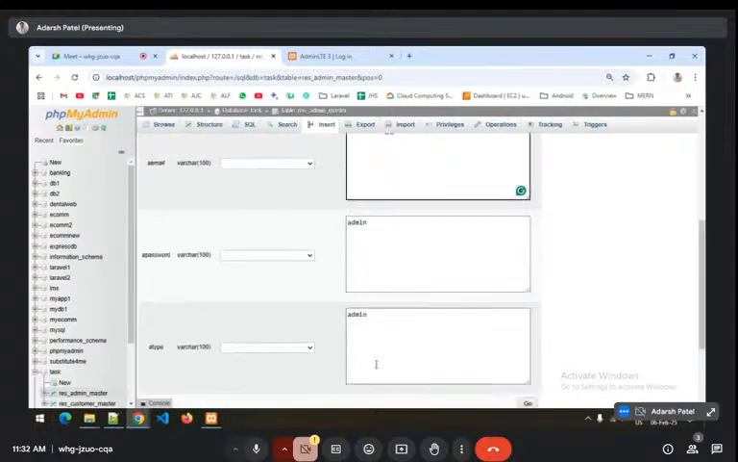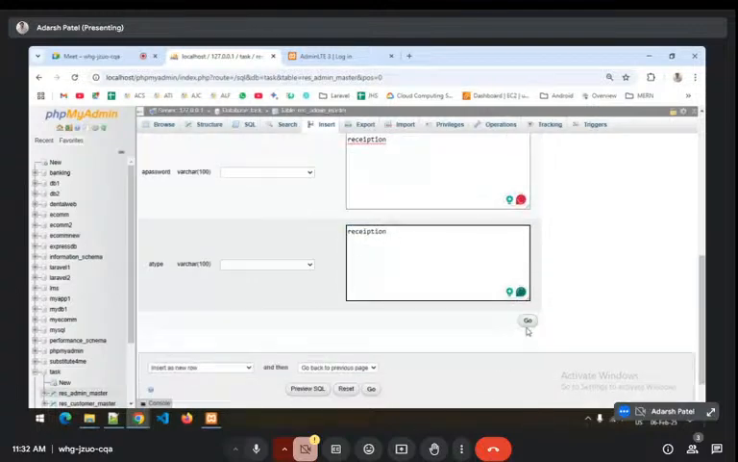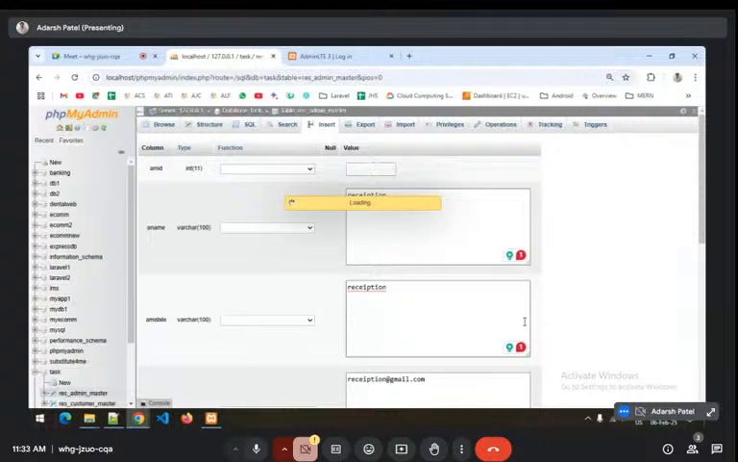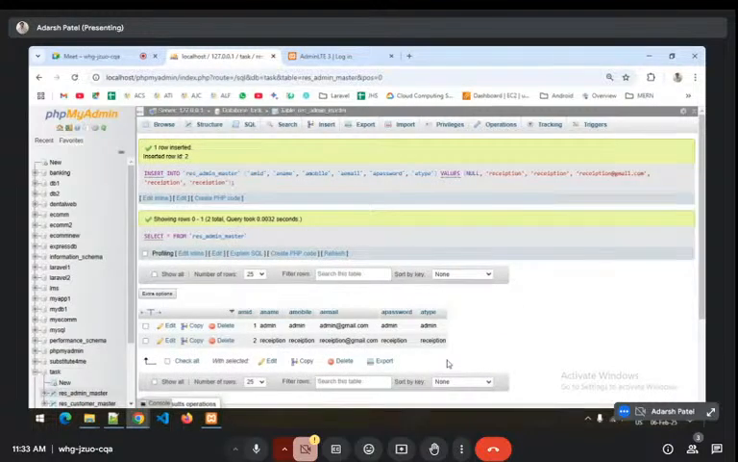Reception at the rate gmail, and the type will be reception. Password will be reception. Type will be reception. Let me click on go. So the reception user is created. So I have created two users, one is admin, one is reception.